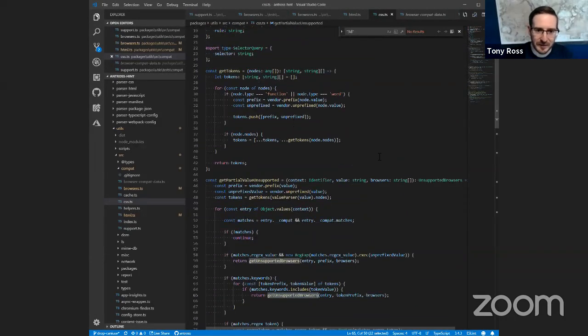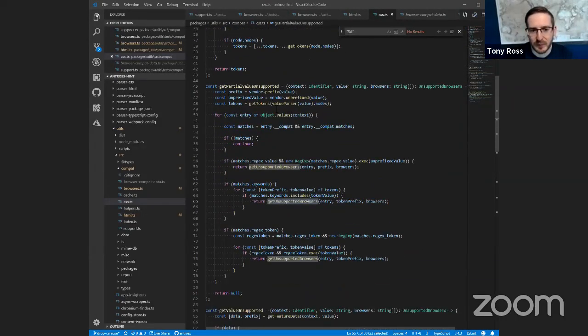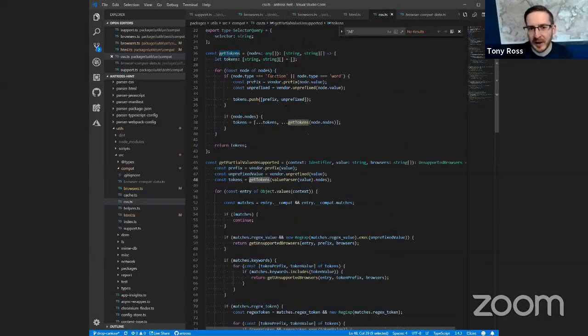Tokens, there's a lot of different tokens potentially present in a value. For the purposes of matching, we only tend to care about the names of functions like RGBA or ones that were identified as words. The other token types are like strings that would have been user data, things that we don't actually need to match against. So that's why there's this helper here to just walk and strip out the ones we actually care about.